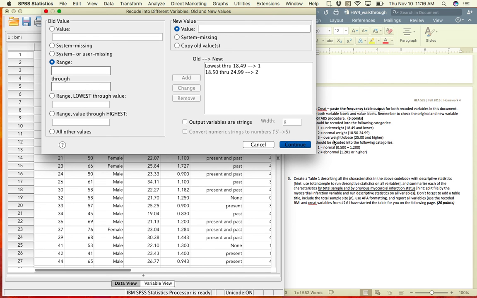And then the third option, we're looking for any BMI value of 25 or higher. So we're going to click this range value, that's the value we're going to type in this box, through the highest value in the data set. So if we click there and type in 25.00, we get the value 25.00 through the highest. So any BMI in our data set that's above 25.00 will be included in this third category.